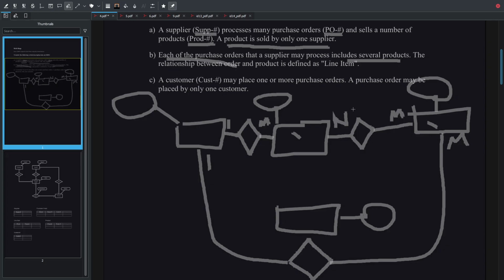But not necessarily the same number as this. That's why we're using a different symbol. If it was always the same, let's say 5 to 5, 4 to 4, whatever, then we'd be writing m here. Okay, so the relation between the order and the product is defined as a line item. So here you're gonna write line item.